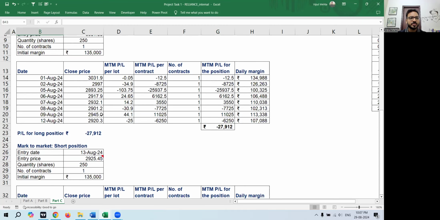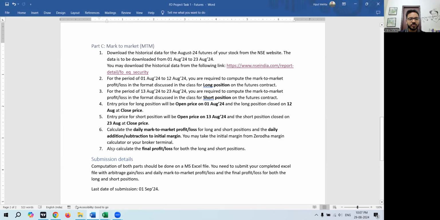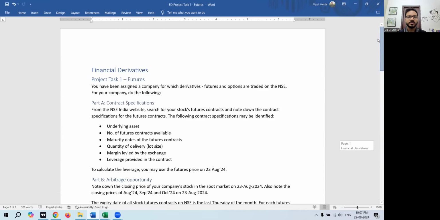So this is part C of the project, of this task 1, which is about mark to market. Okay, so now you have a brief idea about what is to be done on each of these parts of the project task 1, which is on futures. And I've also shared exactly the same Reliance Valley file on the shared folder so that you have access to it and you can use this for your reference.